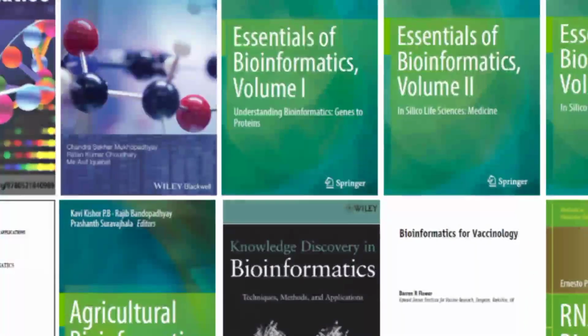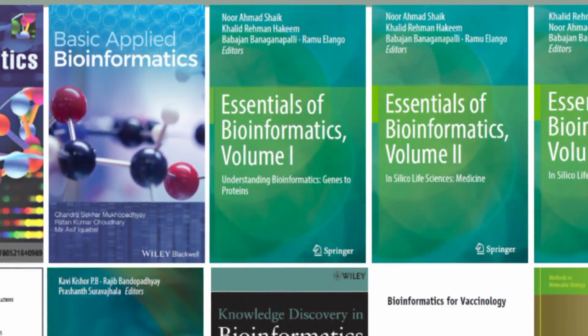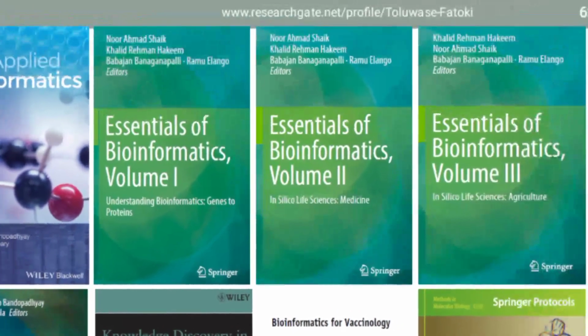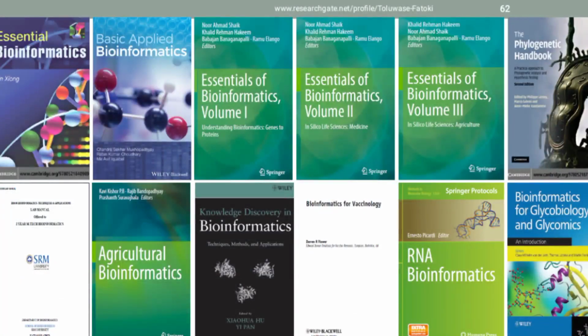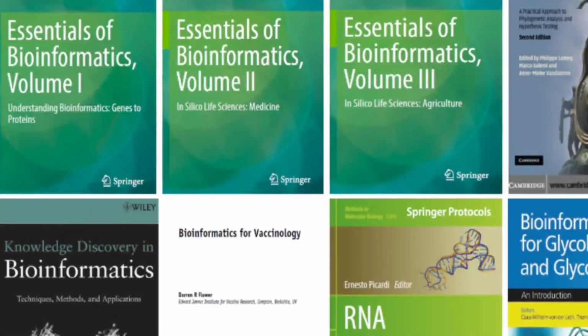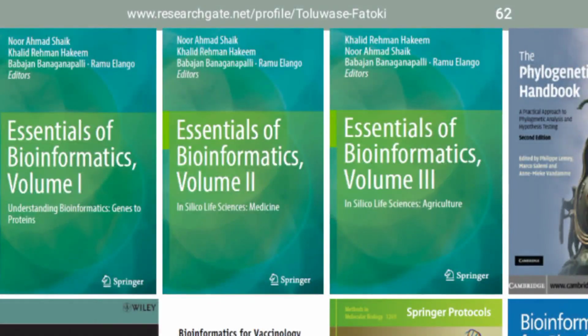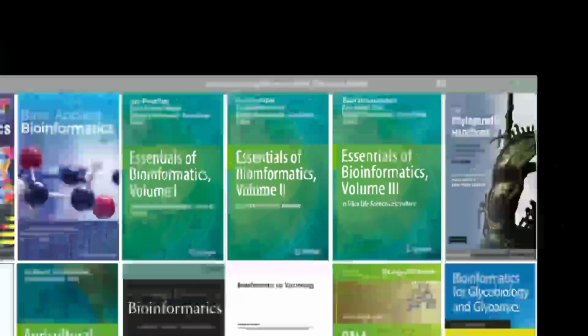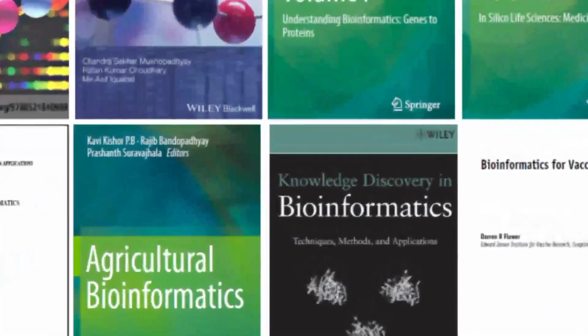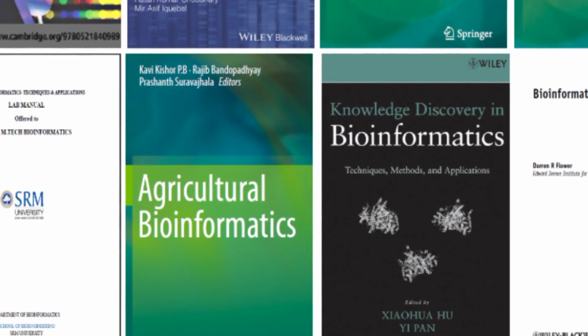And then we have Basic Applied Bioinformatics, which is a very good textbook. And then we have a different volume produced by Springer, Essentials of Bioinformatics, Volume 1, Volume 2, Volume 3. And then there is this particular textbook on phylogenetics, which you can easily access in order to study more about phylogenetics. And then there is a kind of manual by SRM University, which you can lay your hand upon to follow step-by-step how to conduct basic bioinformatics analysis.